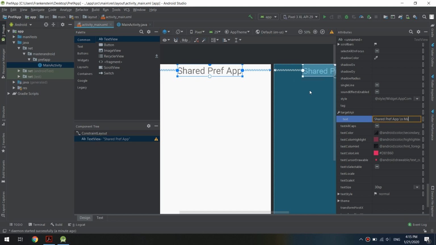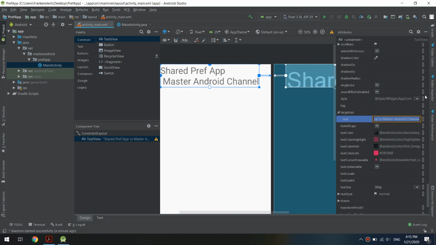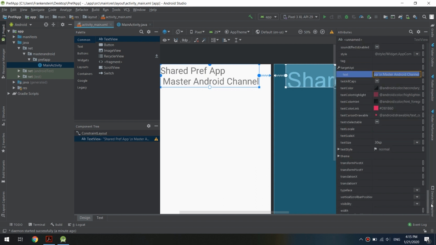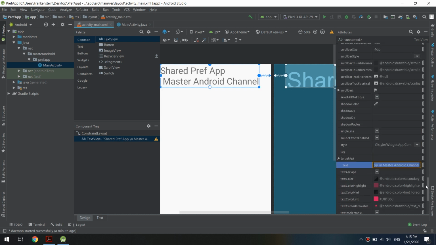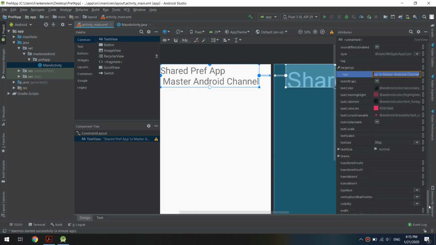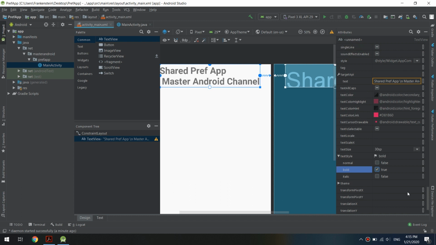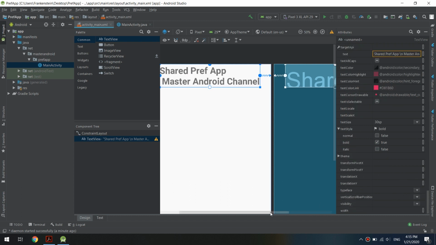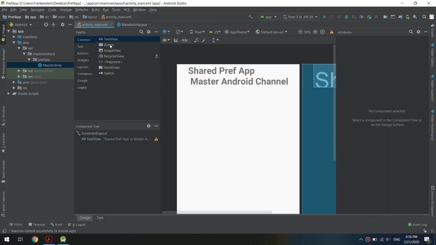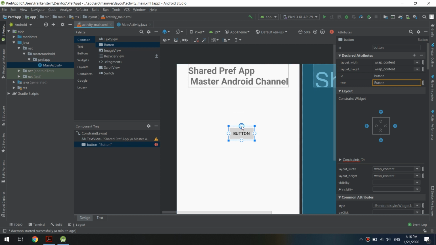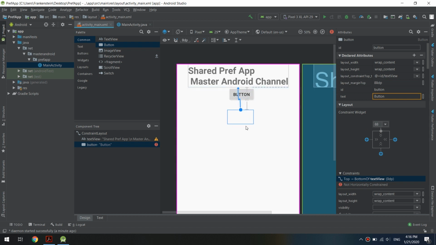Now let's move and create the layout components of the shared preferences app. Text style, I will make it bold. Okay, now let's move and drag and drop buttons, 3 buttons, one for save, one for update, and one for remove or clear. Now, this button, I will add its constraint in this way.